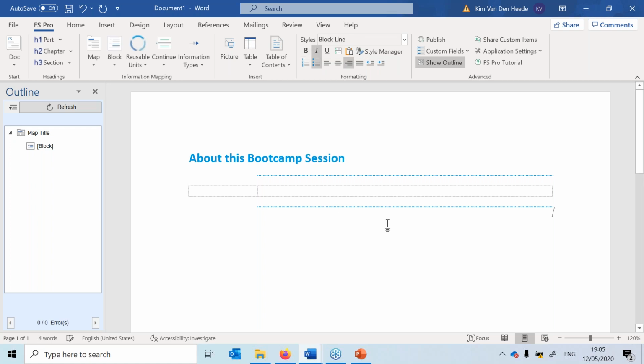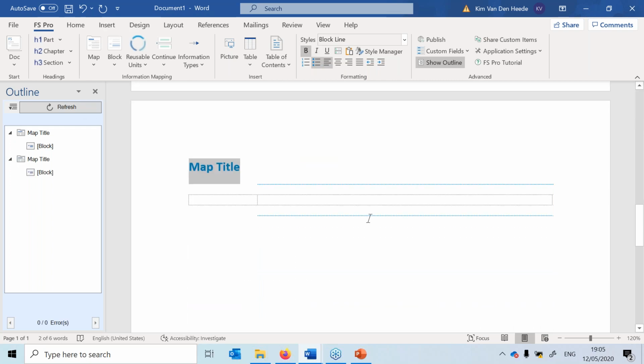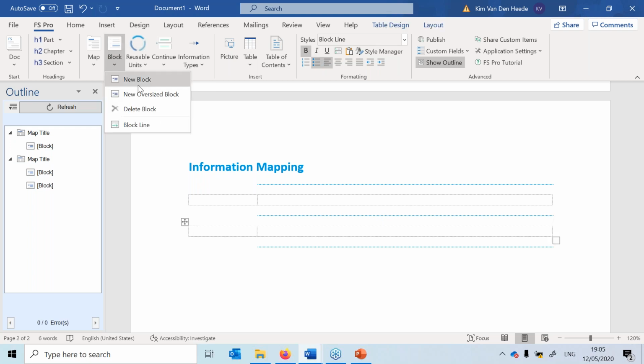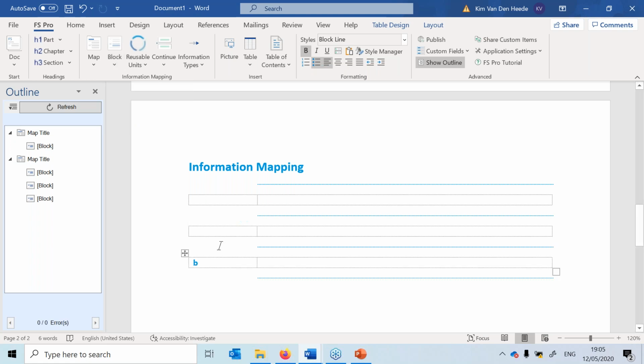Adding a map or adding a block has not changed, obviously. Adding a map, I just click on map, or I go through the drop-down, new map. Adding a block, I'm going to change this into, for example, information mapping. Adding a block, same thing: I click on the symbol, or I can go through the drop down, new block. Label, and here comes my text. Now I have two maps that you already know.